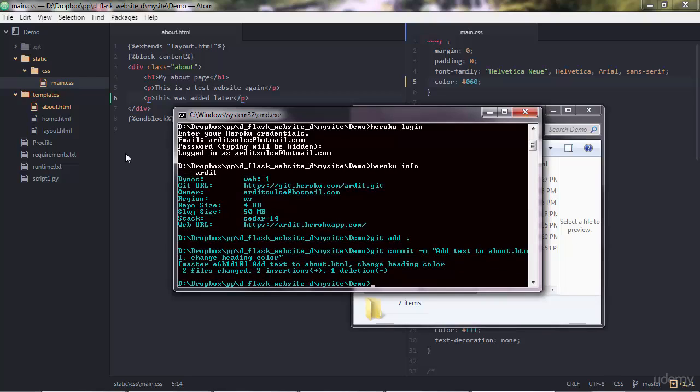Execute that, and you should see a message here saying that two files were changed. So we changed the about.html and the main.css file, and we inserted two pieces of information. The first one was this paragraph line here, this was added later, and the next one was 060 that we added in the CSS file. And we also deleted something, which was 444, the previous color that we had for the heading. And once you commit the changes, you want to push them. git push heroku master.